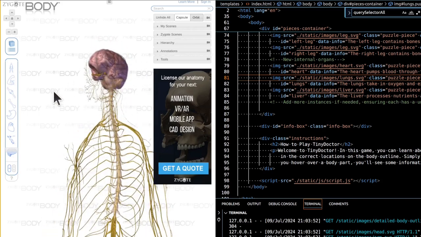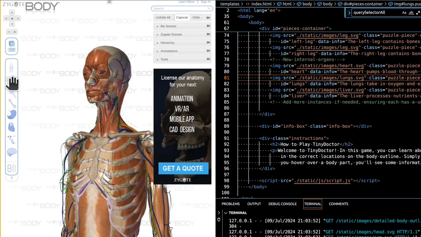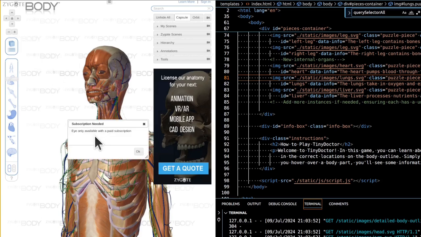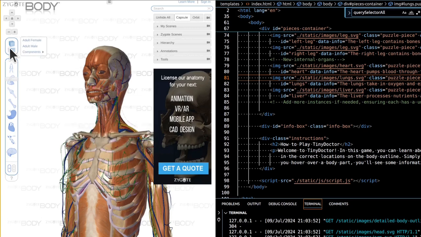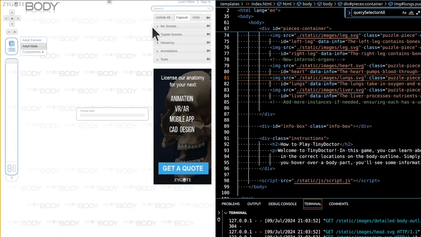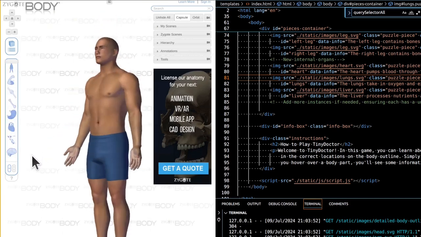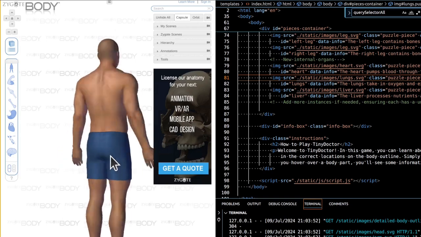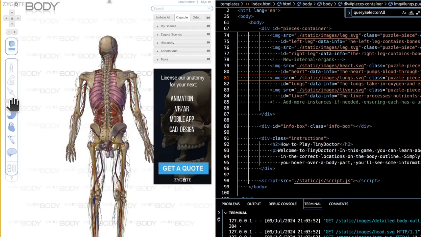Draw outline: use the pen or pencil tool to draw the detailed outline of the body part. Add layers: create layers for the base color, shading, highlights, and textures. Apply gradients: use the gradient tool to add depth and a three-dimensional look. Texture details: add fine details and textures to mimic the natural appearance. By utilizing these tools and techniques, you can create realistic and detailed body parts for the Tiny Doctor application.